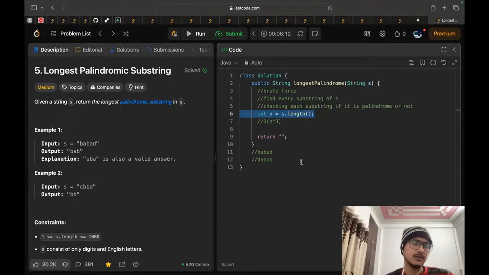We can solve it without DP also. We just have to find this substring which is palindromic. Suppose this particular string is a palindrome in itself, then we expand to left and then expand to right. Then these points also match, then we can expand it to here and here also. So this point doesn't match, so we have this string.